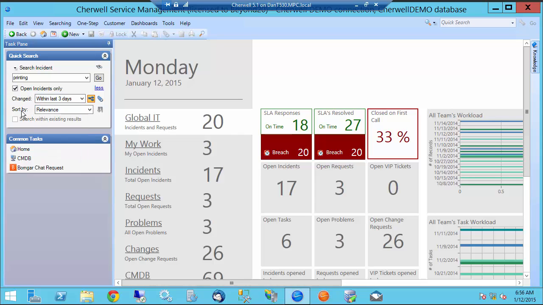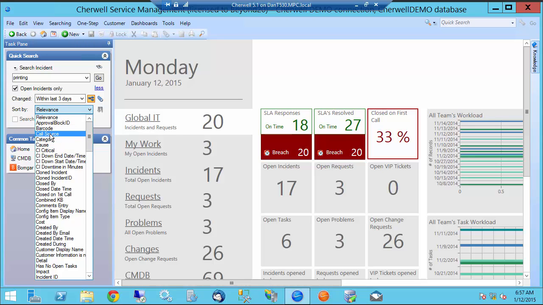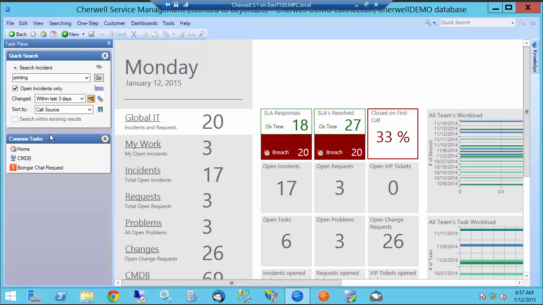The other option we have is Sort By. By default, it's set to relevance, so it's really just going to use these keywords and any other options that you pick. But I could say, you know what, I want to sort by call source, and by default it's ascending, but I could also click this little icon and make it descending sort order.